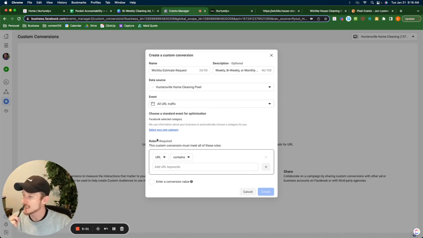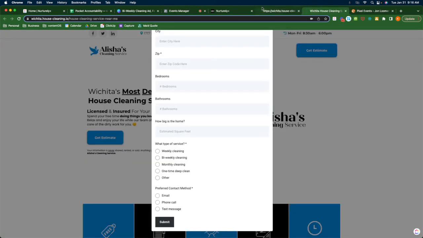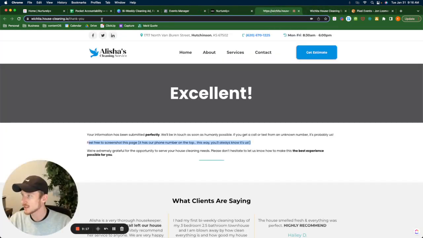So now you're going to tell Facebook, okay, we're going to watch all the URL traffic, but which one of these URL keywords is going to trigger this event so that we can do it over and over and over again and get better at it? Well, it is this thank you page. So it's going to probably select the HTTPS and everything. Let's do this. Just grab this part. It just needs to contain what I have here.